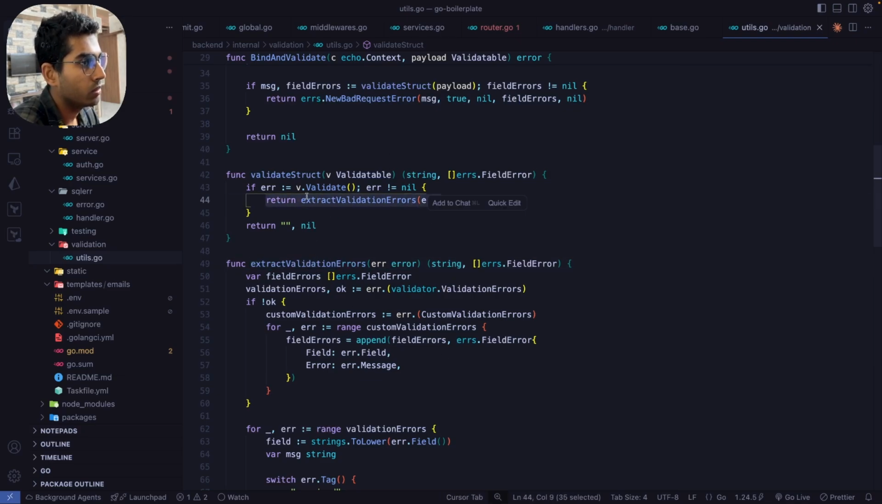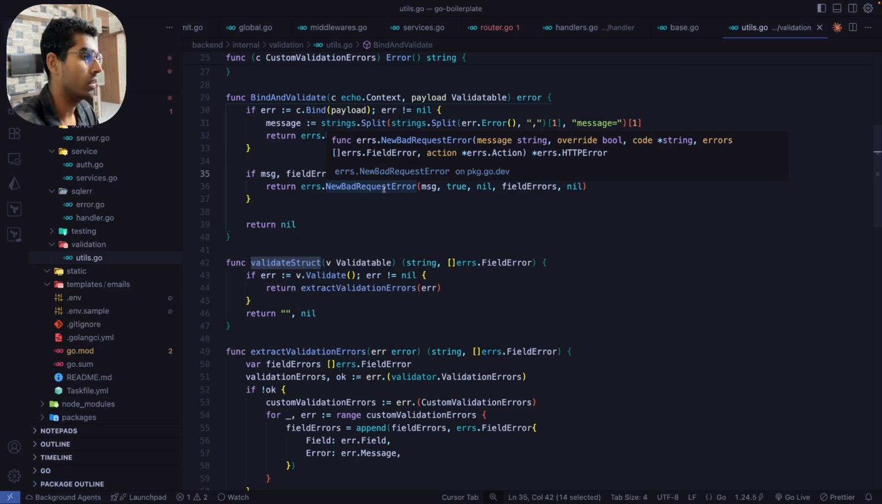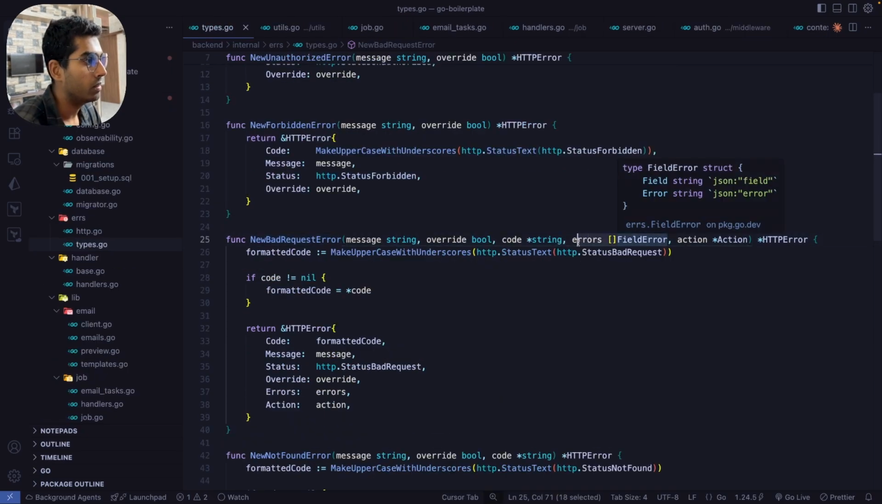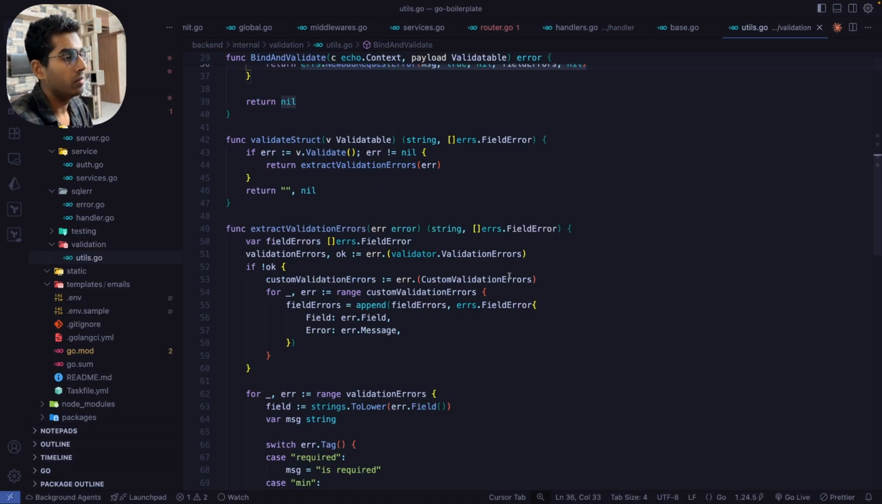It returns it to validate struct, and now validate struct returns it to here, which again passes all these field errors to new bad request error. If we go inside new bad request error, the fourth parameter is the field error, which again passes it in the errors field. So that is our complete validation pipeline. We will see how the validation works when we are actually building the projects, but this is all the setup that we need for the whole workflow of automating our validations.